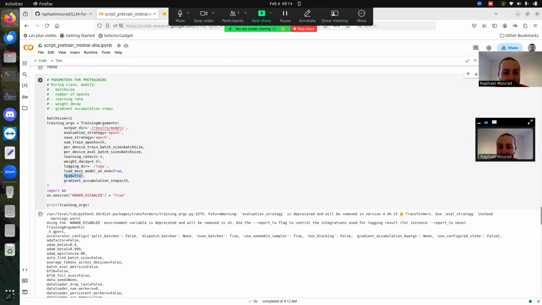FP16 means that you will use a precision that takes 16 bits in memory instead of 64, for instance. It's a way to save memory. And you also have a gradient accumulation step of 50 or so. It's a way to save a lot of memory, meaning that it's not at every batch that you will backpropagate your gradient, but you will wait for 50 batches to backpropagate your gradient. You can play with all of these parameters if you want. The idea is that on your side, you can change everything.